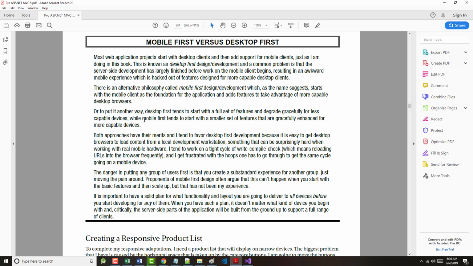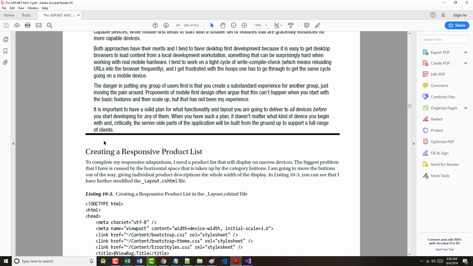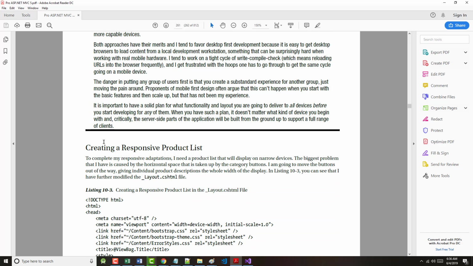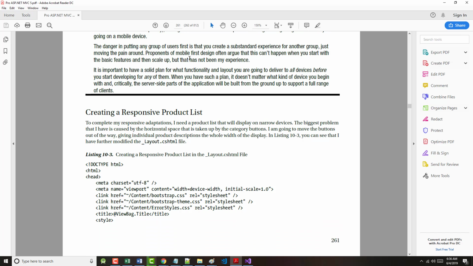Or put another way, desktop first tends to start with a full set of features and degrade gracefully. Mobile starts with a smaller set of features that enhances as you go on. Both approaches have their merits, their converts and their advocates. The author says that he tends to favor desktop development first because it's easy to get it up and running. The danger he mentions of putting any group of users first is that you create a substandard experience for the other group.